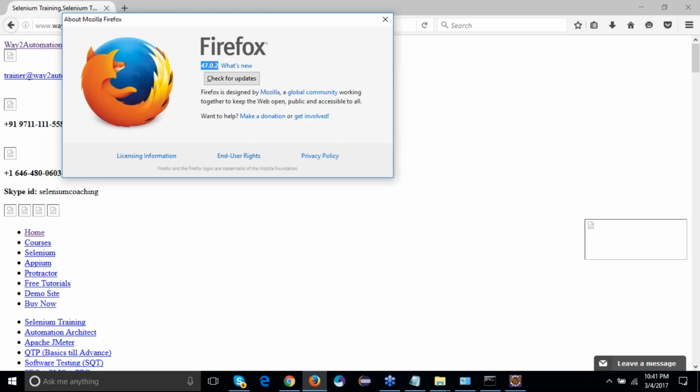So these are all one-time setup. If you have done it once, you'll not be doing it in your entire life if you don't change the machine or format the system. So these are just one-time setup.